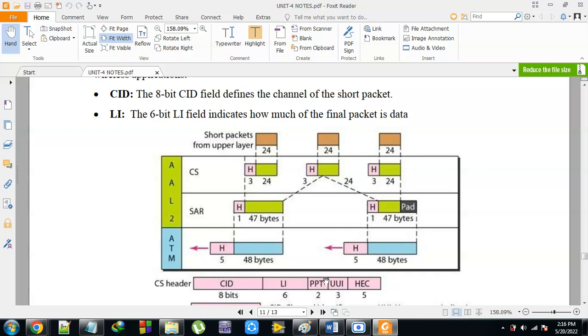Next is HEC, header error control. The header error control controls the data, and if any errors are there, it can indicate them. Next is SF, the start field. SF means start of the field. Okay, so these are the main things.